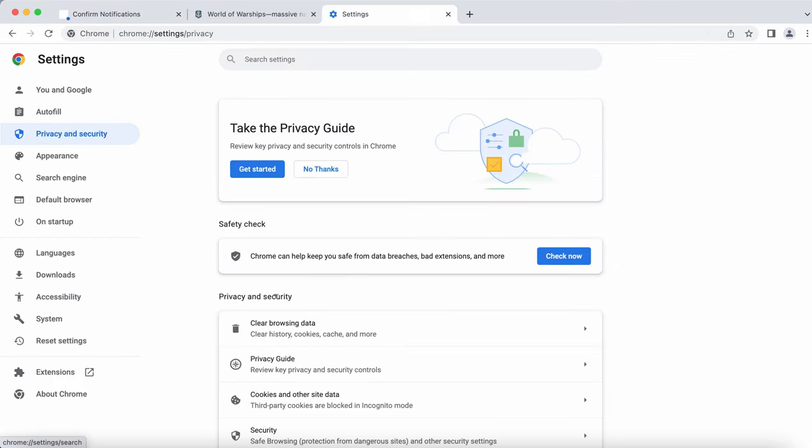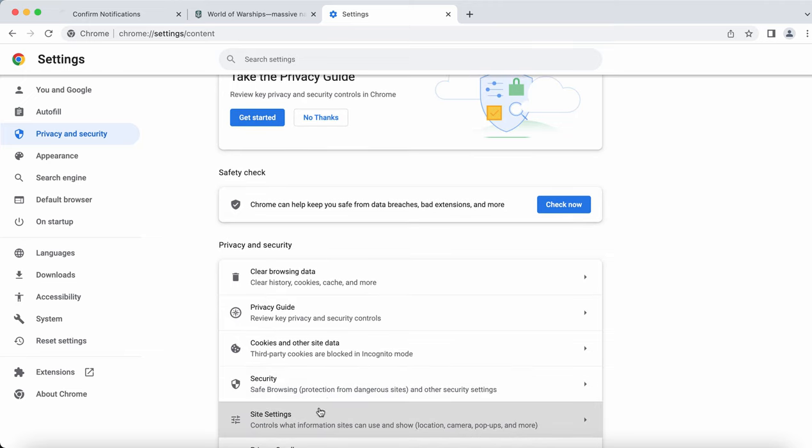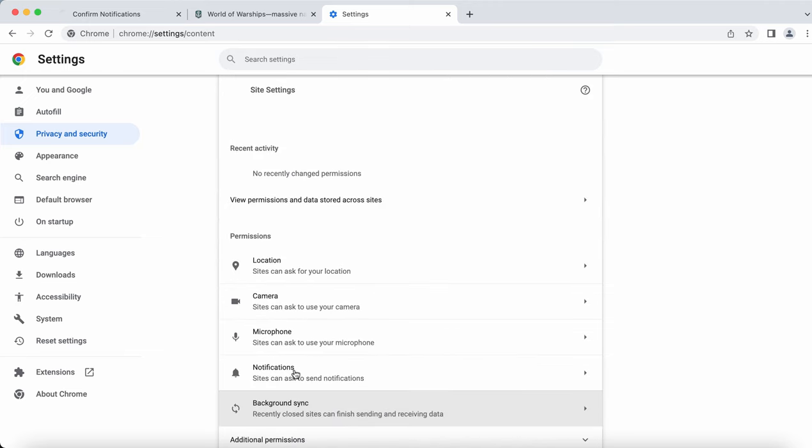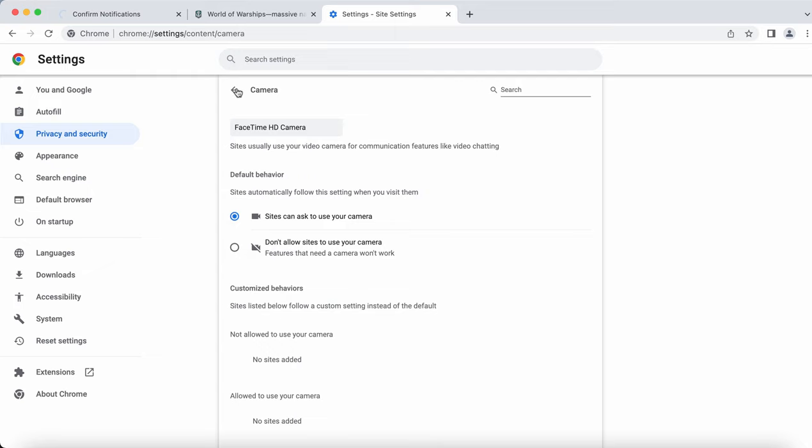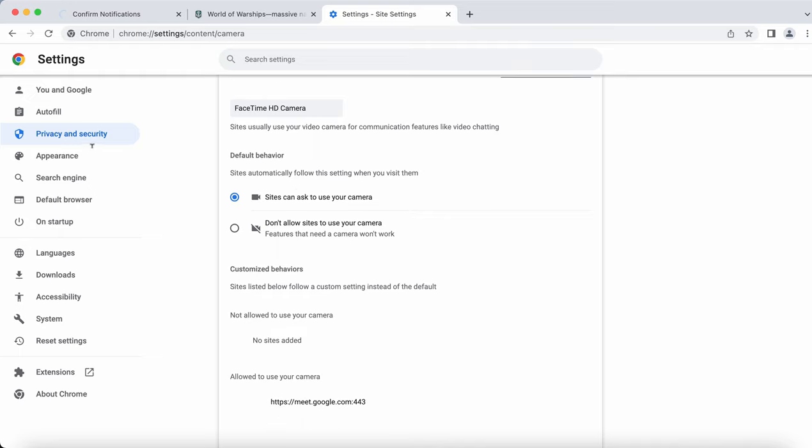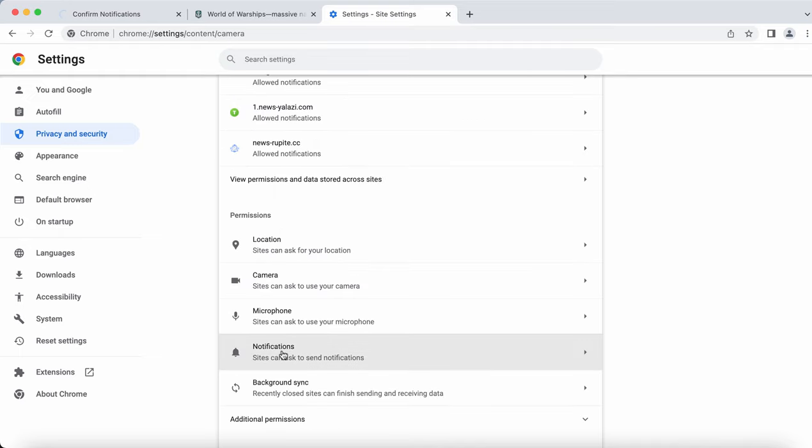Access the menu, go to Settings, choose Privacy and Security, then Site Settings. In Permissions, choose Notifications. Then you need to pay careful attention to all the websites which are allowed to send notifications. If you find any deceptive sites on the list, then you need to get rid of them from that list. So, once again, in Permissions, click on Notifications.